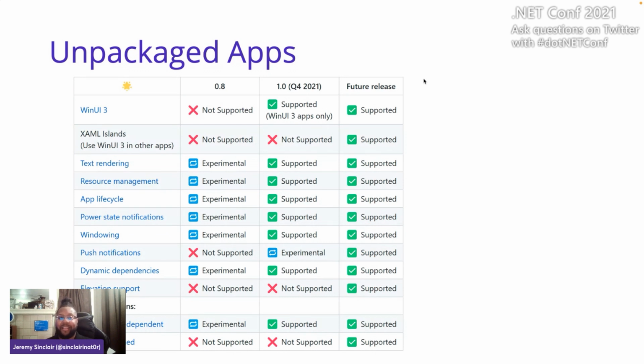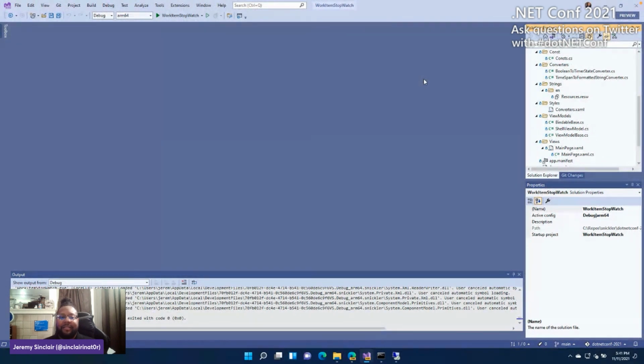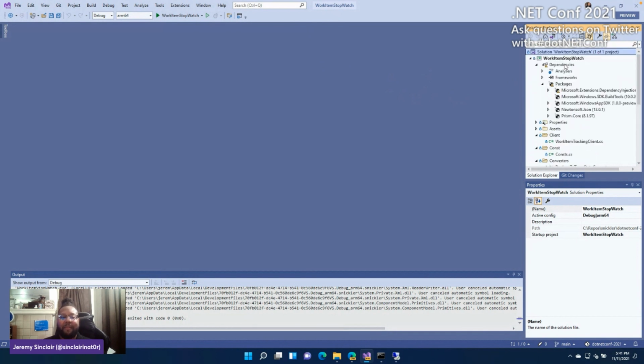But the reason I spoke about this is because this is brand new. And with that said, I'm going to demo building and debugging a WinUI SDK app. Something interesting with this app that I'm going to demo is I actually made this app last year for UnoConf.